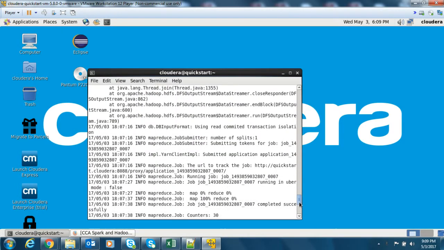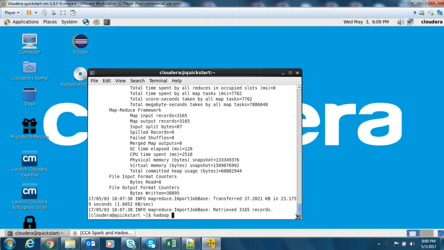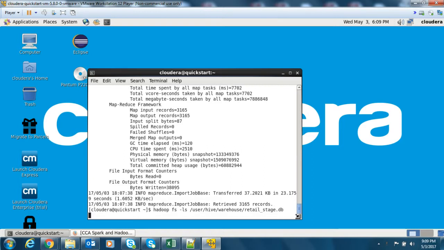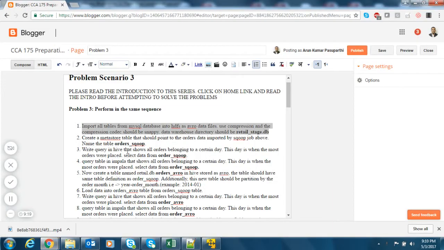Okay, the Sqoop command has finished execution. As you can see, there are no errors reported here. Let's try to quickly confirm if we have all the data that we need. I'm going to say hadoop fs -ls /user/hive/warehouse/retailstage.db. Okay, so I have categories, customers, departments, order items, and orders. I think we are interested in this orders. So let me copy this and let's go back to see what the next step is.